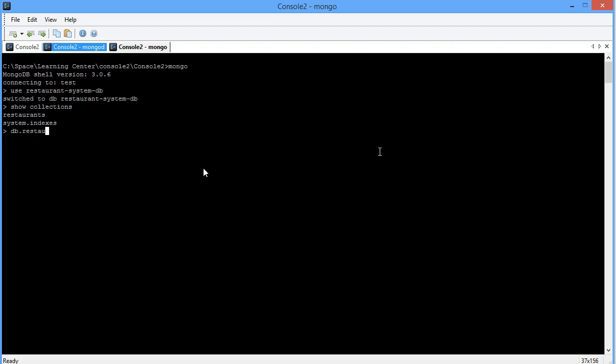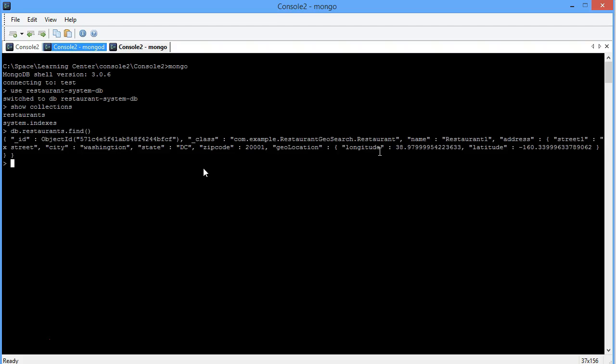So db.restaurants.find, and there we go. As you can see, we have the ID, which is a unique identifier, the class from where the restaurant got created, then the restaurant name restaurant1, and the address is populated. And here is our geolocation object with longitude and latitude in place.